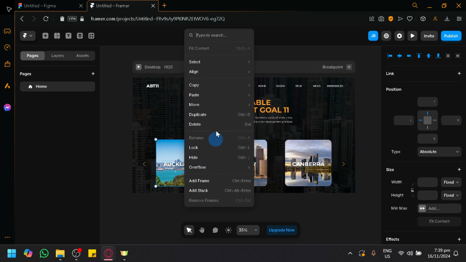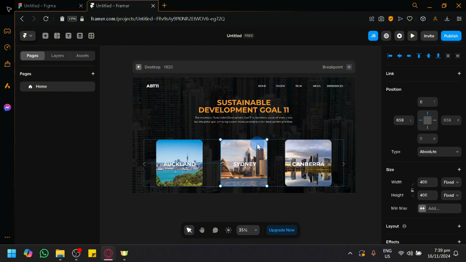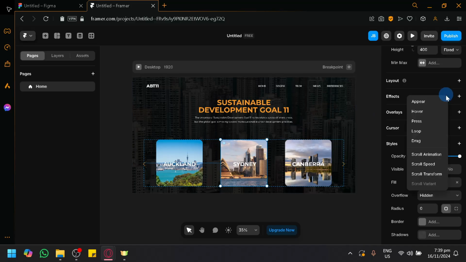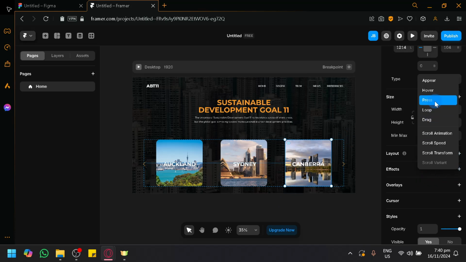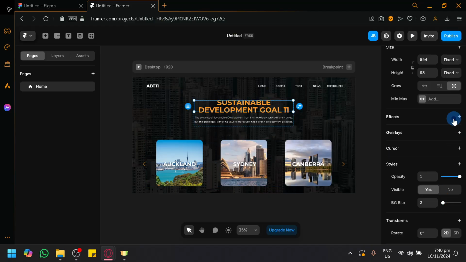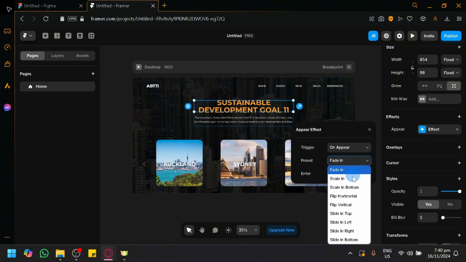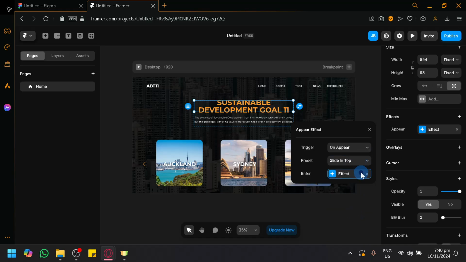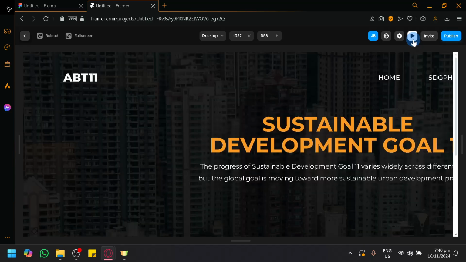Let's group this. See how we can group this. Anyway, let's add some effects for this one as well, like a hover. There we go. Similarly with the next one, hover as well. And we could do hover for this one as well. There we go. What else can we do? We could add some effects on this one, like overlay, cursor, effects. Maybe we could do appear, fade in, or slide in from the top, and on scroll or layer in view. There, layer in view. And now we can try and click on preview.